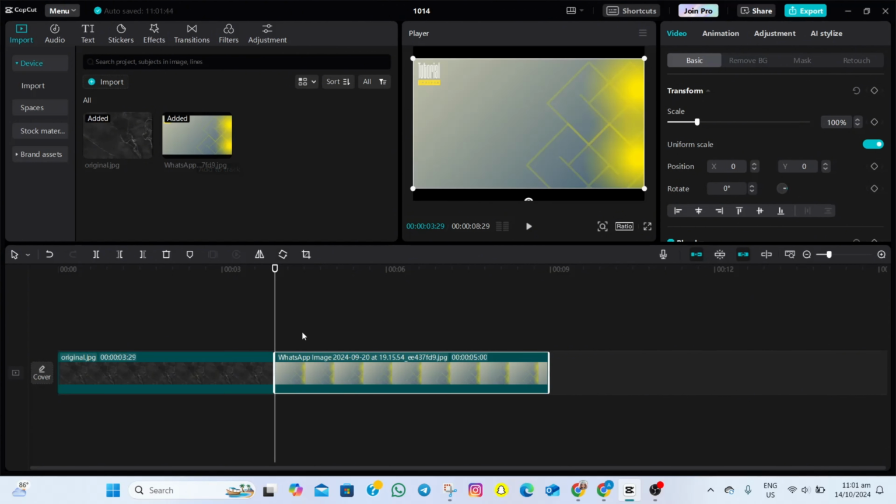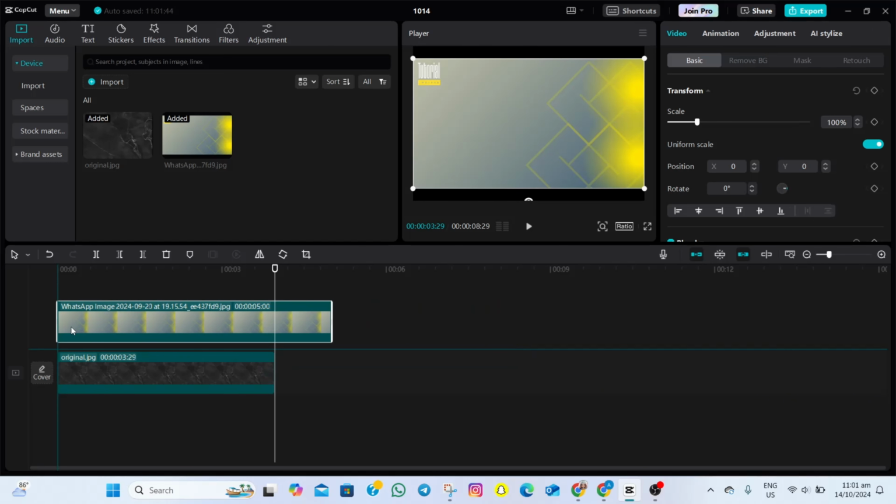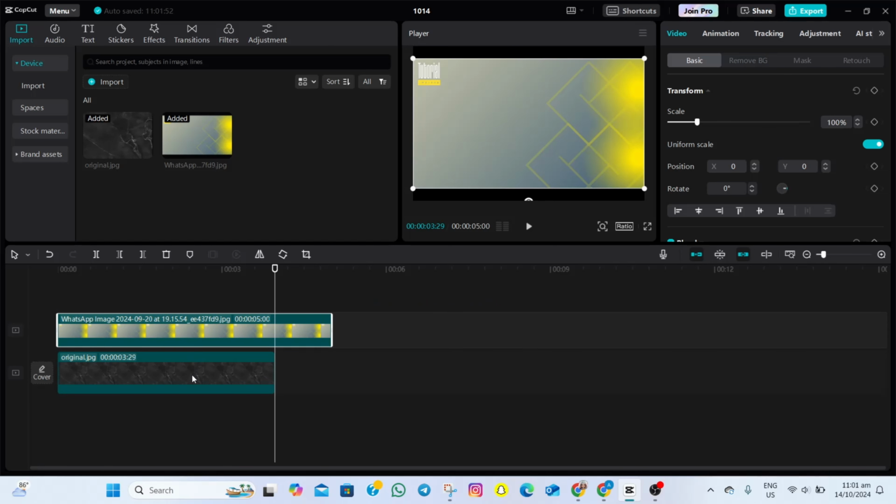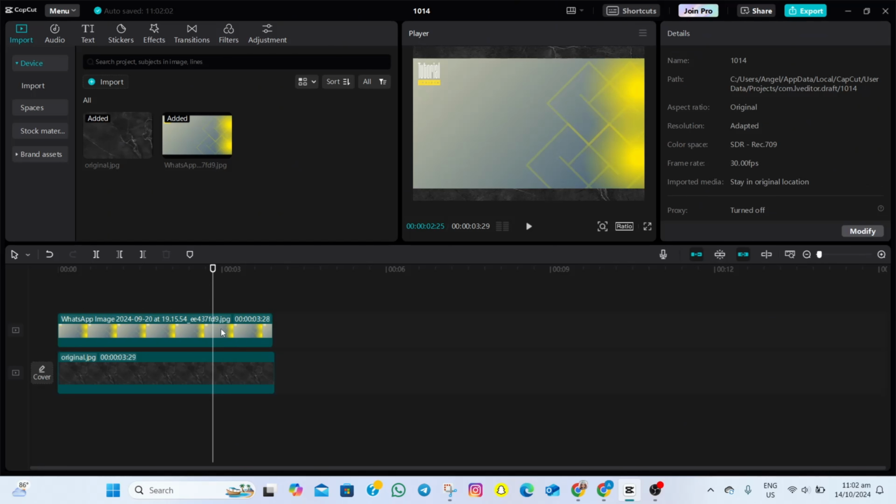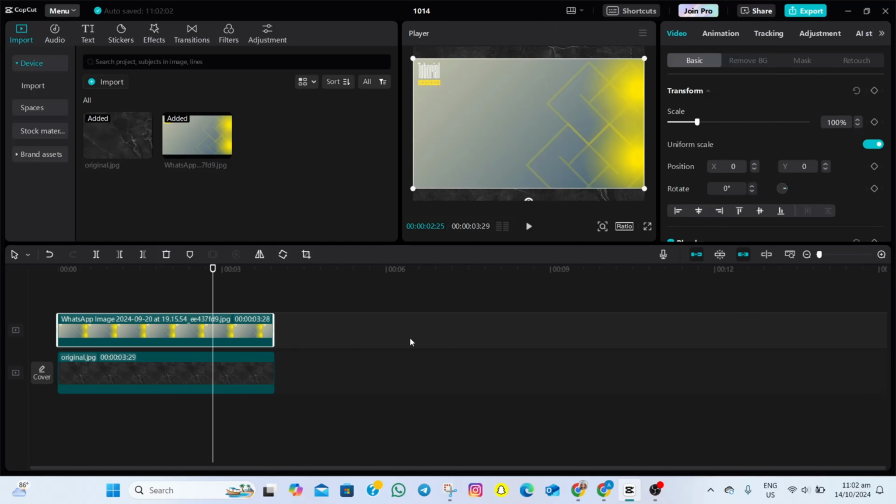And then what I need to do here to make this one as overlay, all we need to do is to tap on this one. And then we're going to drag it above the first photo. And then after that, I'm just gonna make sure that they are on the same length. And then in here, as of now, you can't see the first photo or image.